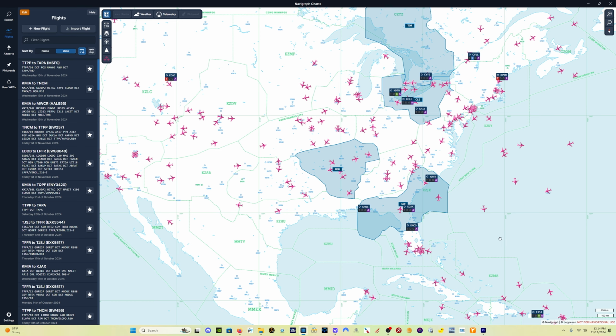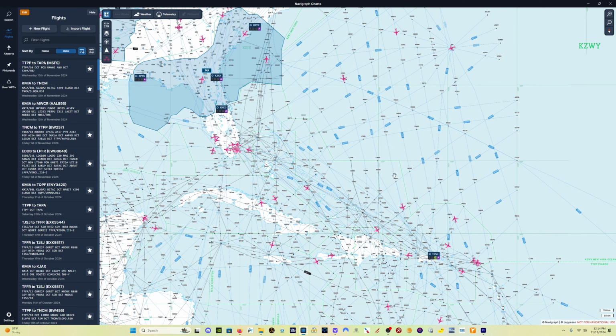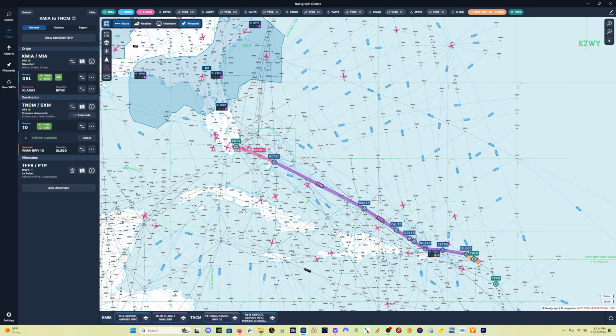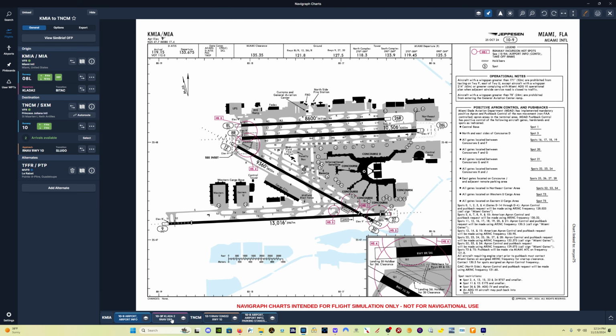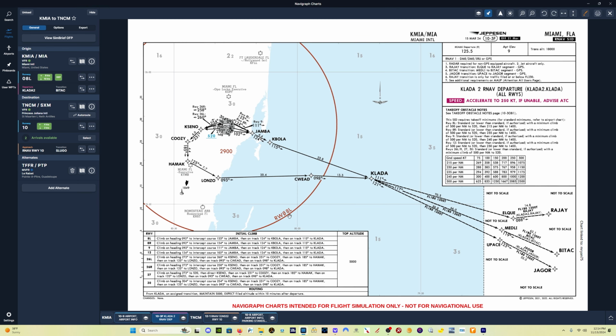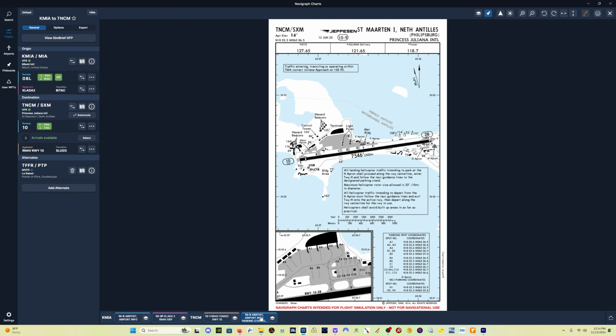Now, let's take it a step further here and let's look at a flight that I fly on a pretty regular basis, which is Miami to Princess Juliana in St. Martin. Click here to load the flight, and this is great. We've got all this stuff that we know about from Navigraph. I got my Jeppesen charts, I got my airport diagram here for Miami. I've got my departure, the Cloud 2 departure, my approach into Juliana, and the ground chart, the airport chart in Princess Juliana.